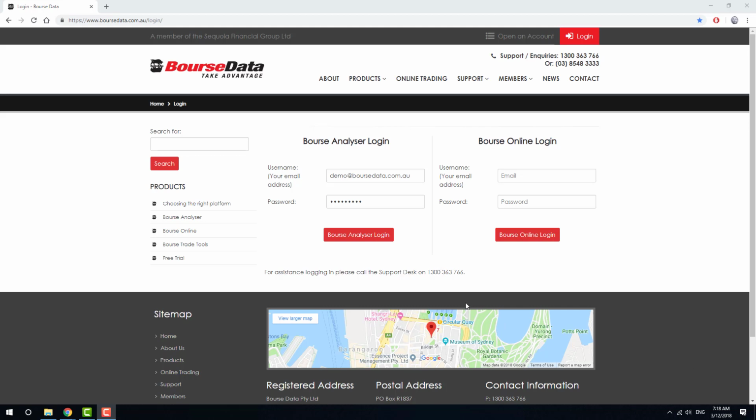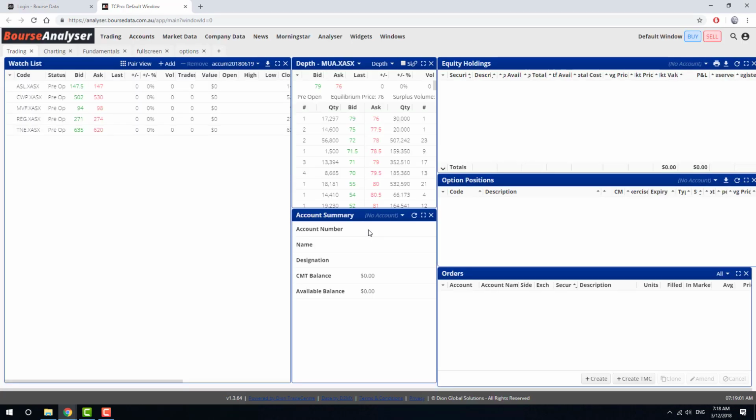So obviously I'm on the Bourse Data website. I'm just going to log in here. Okay, and we come in just with one of my layouts here. Now I'm going to show you a couple of things within the Bourse that are related to the actual Windows function. So first things first, if we go across the top there, you see the word Windows.